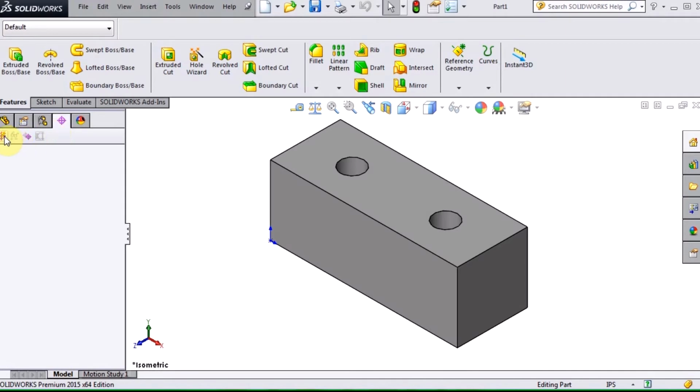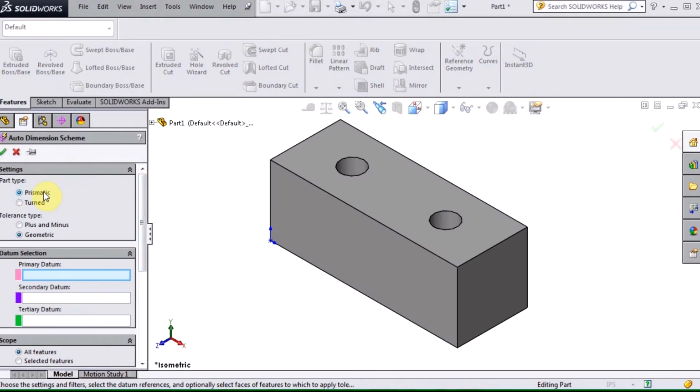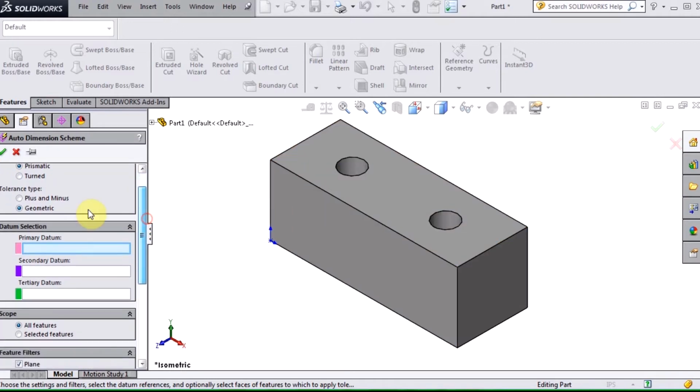And you can see here that we have a couple of different options. We can either auto dimension this part using an auto dimension scheme, or if we had another scheme in a different configuration, we could copy that over. I'm just going to click on auto dimension scheme and I get some options here. So first I have to choose the part type. Is it prismatic or turn? This is a prismatic part. And then I choose my tolerance type, plus and minus or GD&T. I'm going to use GD&T for this part because that's what we're going to be using on the sheeter.